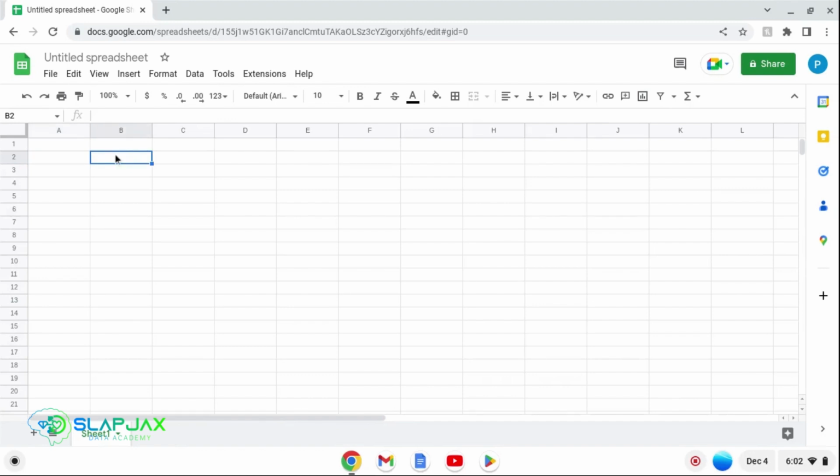Another way to move around cells, let's say that you want to move over to the right. You just click Tab on your keyboard. Shift and Tab goes left, Enter goes down, and holding Shift and Enter goes up.